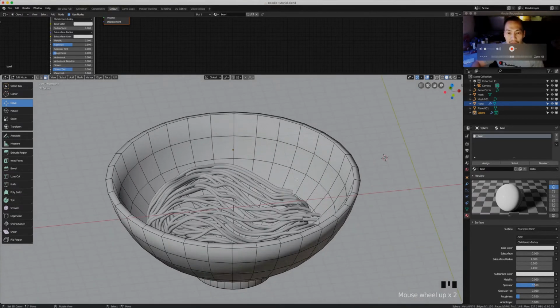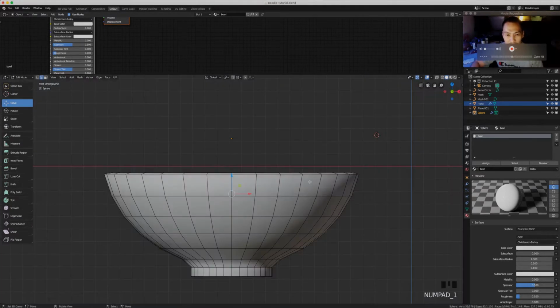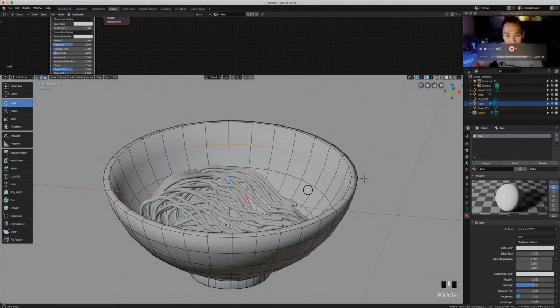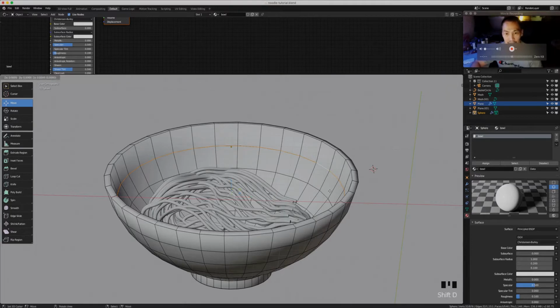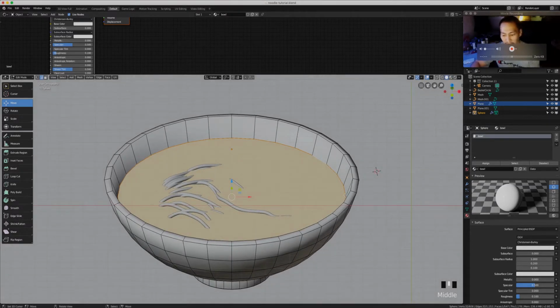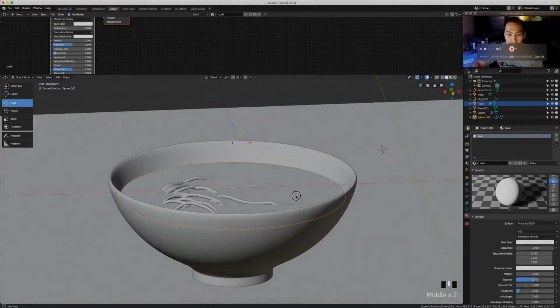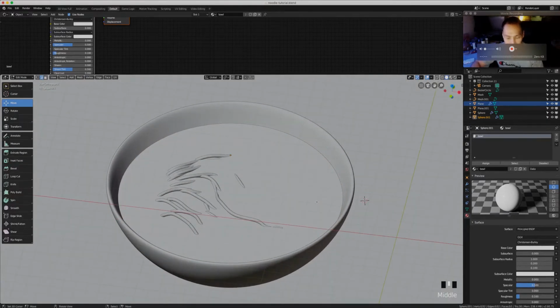We use the edge select to select the top around here, just above the noodle level. Shift D to duplicate, and then F to fill up, and P to separate this selection. We go back to object mode, select the plane we just created from the bowl. Okay, go to edit mode.